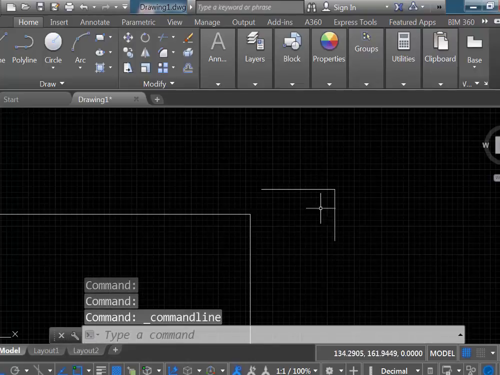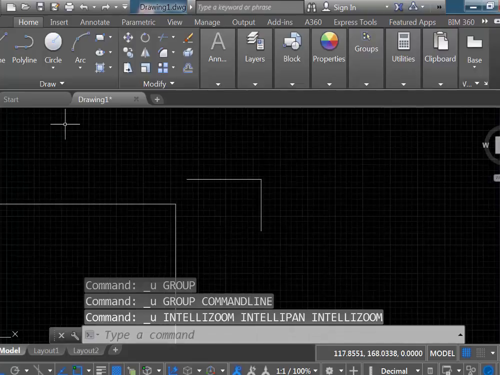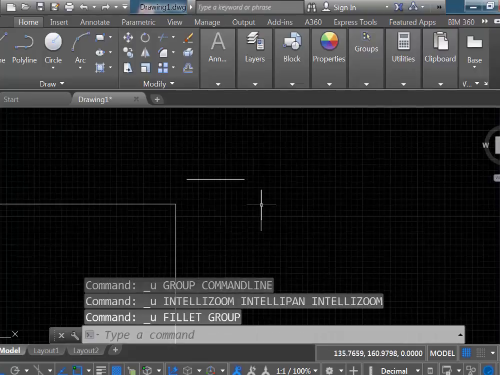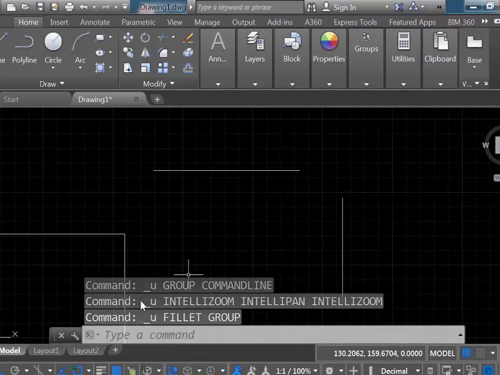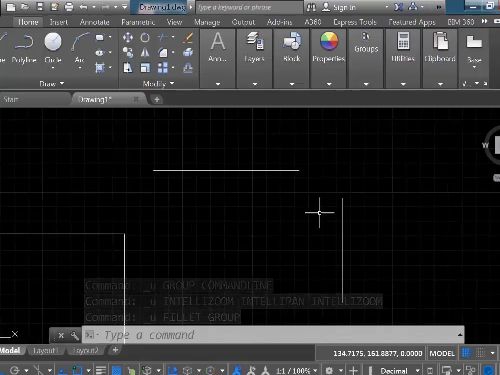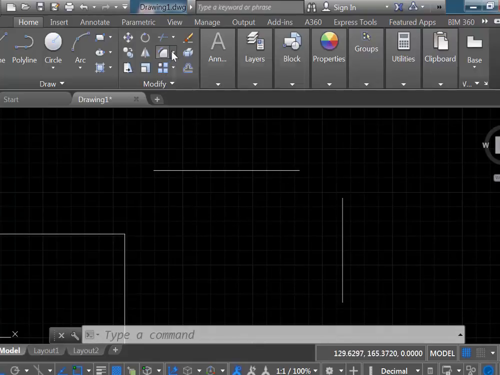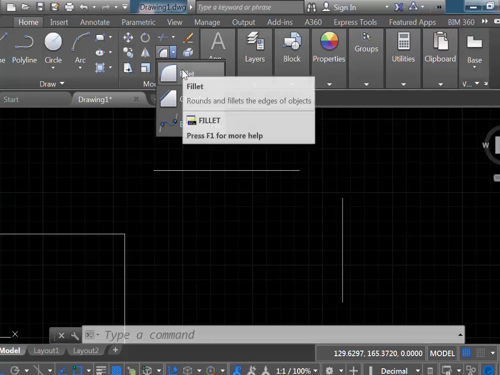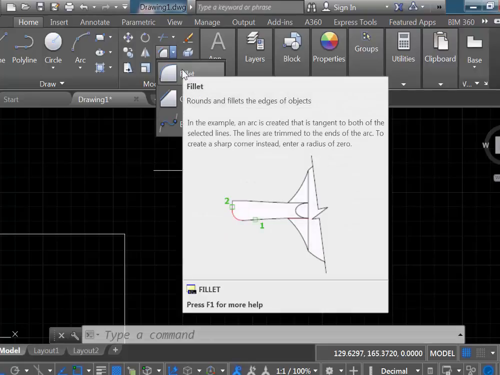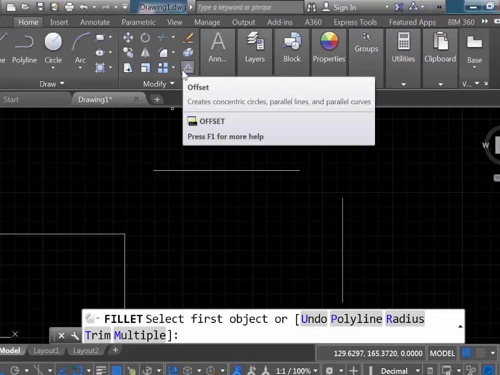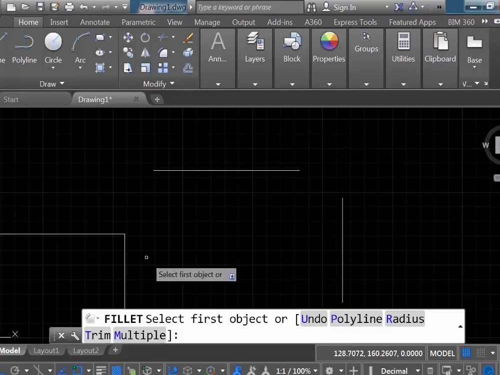Now, let's go through the same example. I'm going to undo what I did with my fillet command. Undo a little bit here and there. So we're back to where we were, and these commands will disappear after a while. So if I wanted to fillet it again, but this time I want to give it a rounded edge. Watch the command line down below as I click on fillet. It changes. Now I'm in the fillet command.